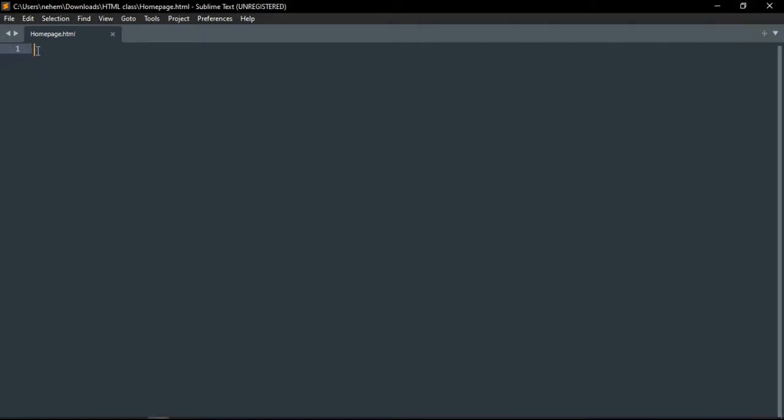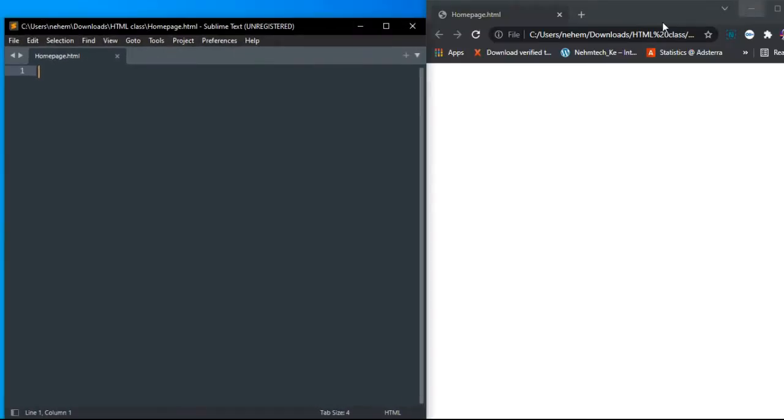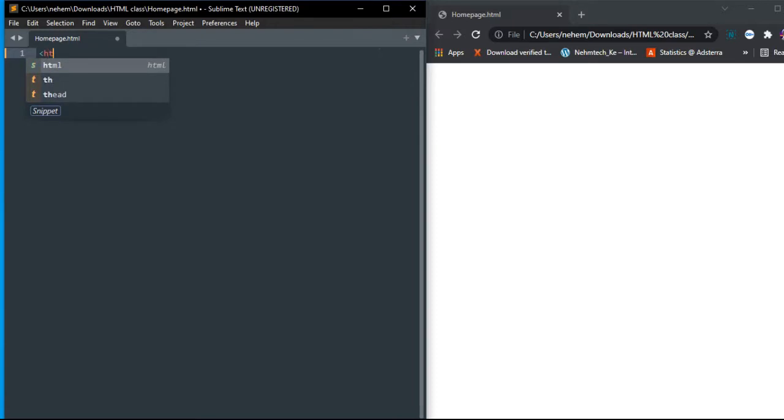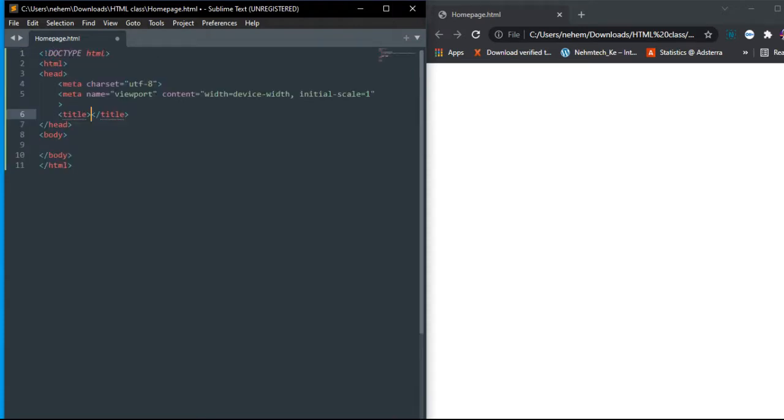First of all, let's minimize this window so that we may have two windows open at the same time, the window for the browser and our text editor. Now in this first line, let's write HTML so that it gives us the structure of our page, and when you click enter, it gives you that structure.